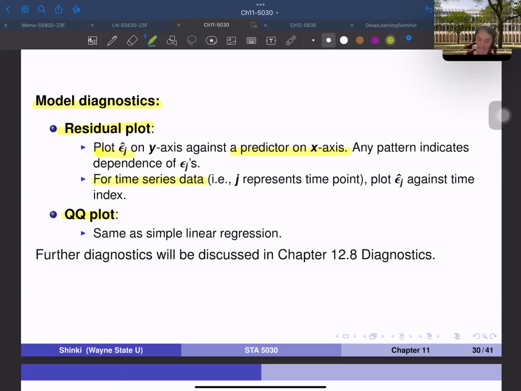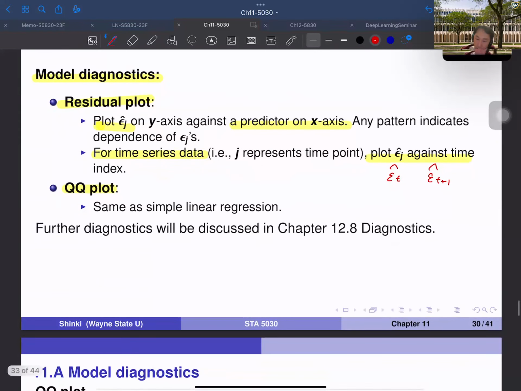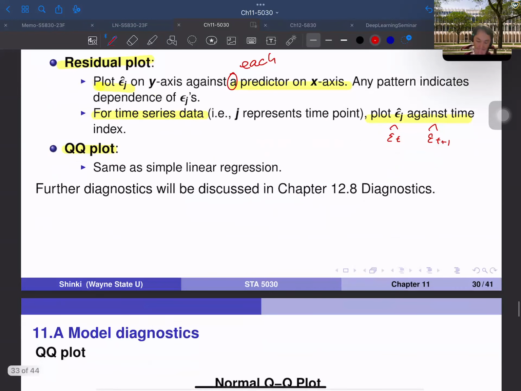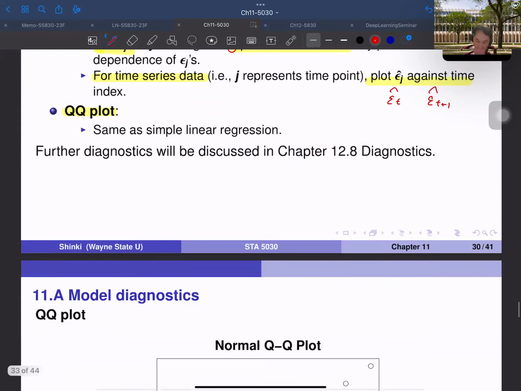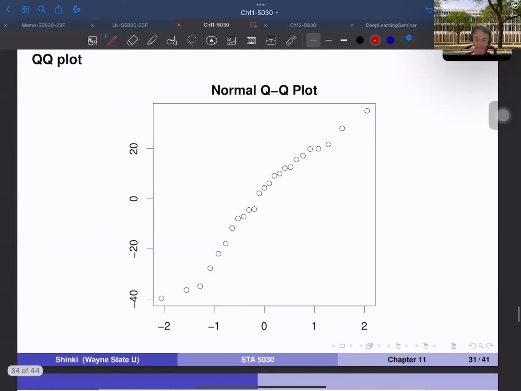And for time series data, you can also try to plot the epsilon hat against the time index to see if the adjacent errors, epsilon hat t and epsilon hat t plus 1, are related or not. We have to do this for each predictor, with each predictor on the x-axis. The QQ plot is just of the residuals, the same as simple linear regression. This first QQ plot almost has a straight line, so I think it should be fine.